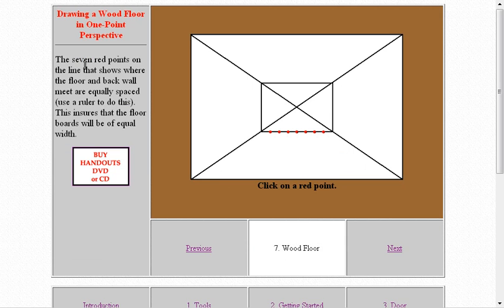And it says here the 7 red points on the line that shows where the floor and back wall meet are equally spaced. Use a ruler to do this. This ensures that the floorboards will be of equal width, which means you want them of equal width. Now, sometimes you want floorboards that aren't, but that's a design consideration that goes beyond where we are. Anyways, let's click on a red ball.